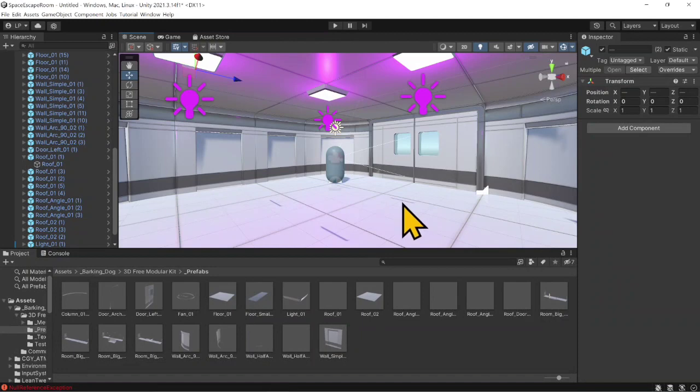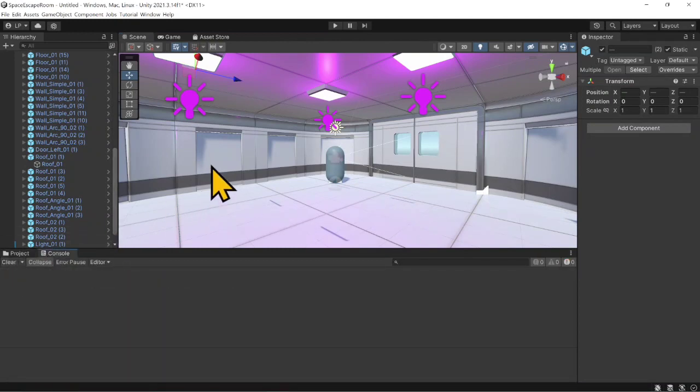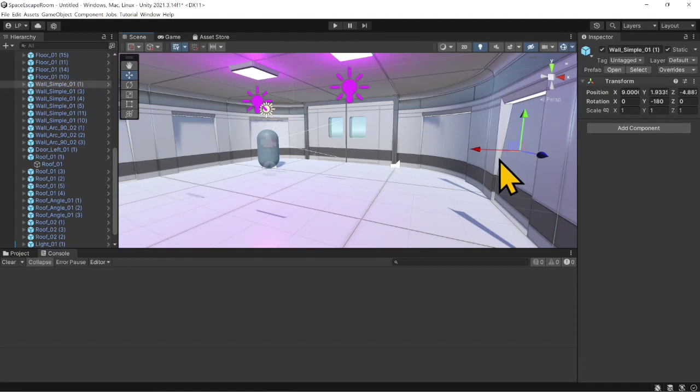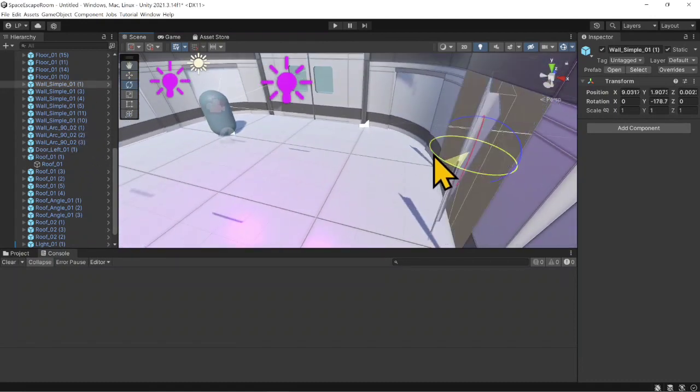All right, so there we have it. Now we have our simple room here, and we can walk around in here. You may have seen me rotate things at certain degrees. To do that, click on the object and go to the rotate tool, and you can freely rotate it anywhere.